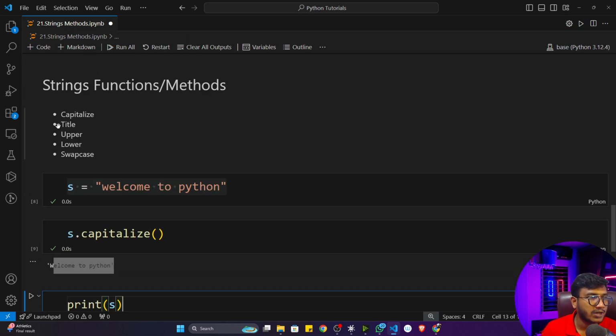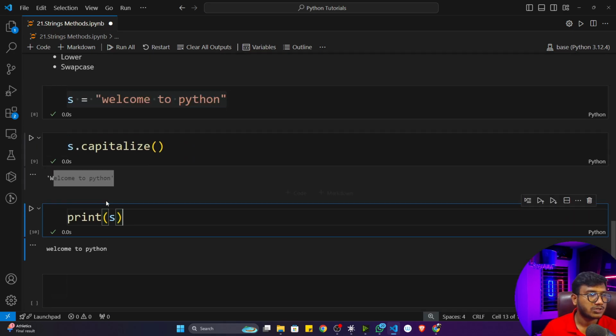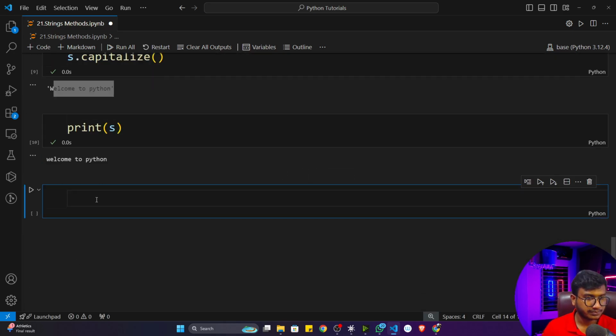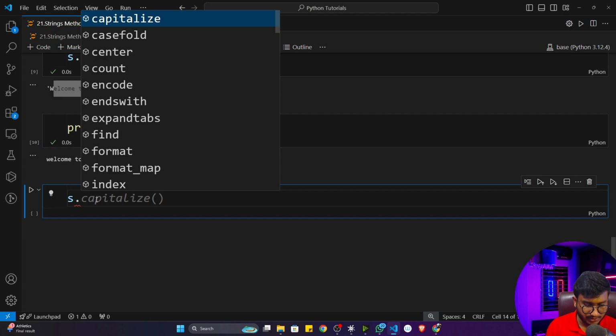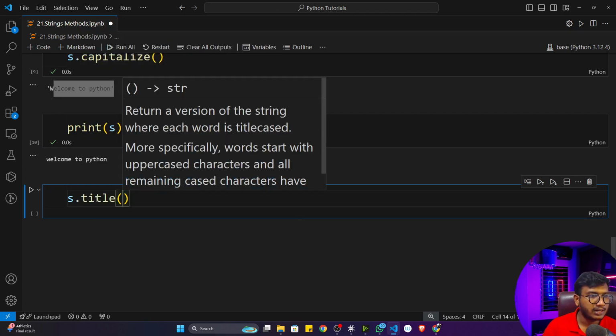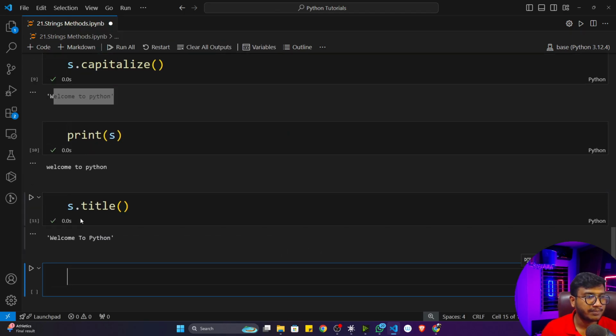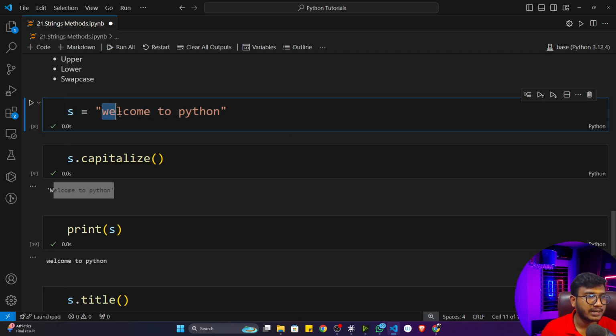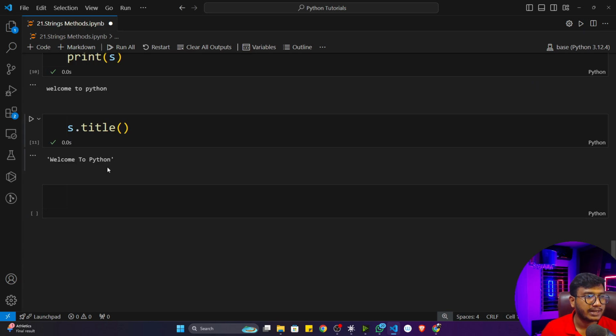Now the next function we will be exploring is title. So I can apply title on top of this string. I'll just call title. Now if I execute this program, see what will happen. Initially all the characters are lowercase. Now whenever I perform the title, you can see that for each individual word, the first character will become uppercase.